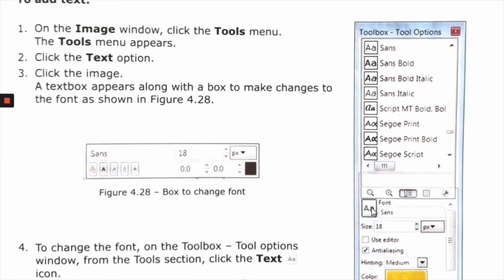Now let's see how to add text. On the image window, click the Tools menu. The Tools menu appears. Click the Text option. Click the image. A text box appears along with a box to make changes to the font as shown in figure 4.28.